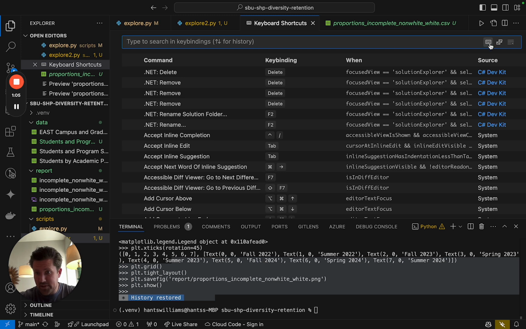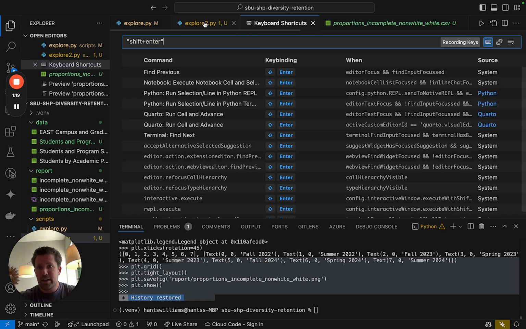Top right hand side, you'll want to hit the record keys, and then what we will do inside of this is then do the shortcut key that we would usually use to run Python or to run a snippet of Python code. So we'd hit Shift Return, and then it puts in double quotes Shift plus Enter.